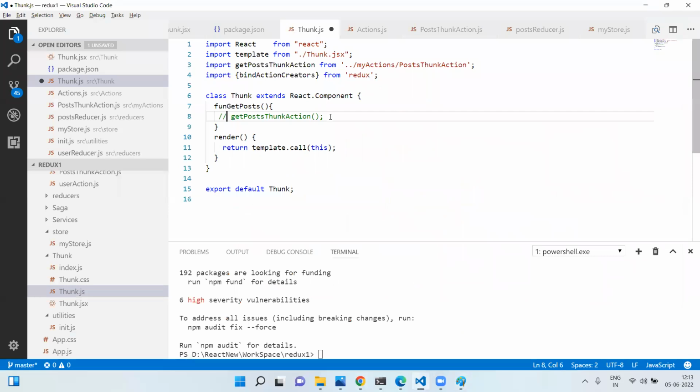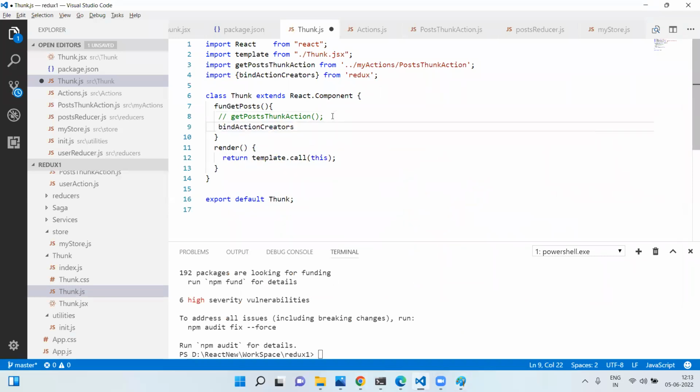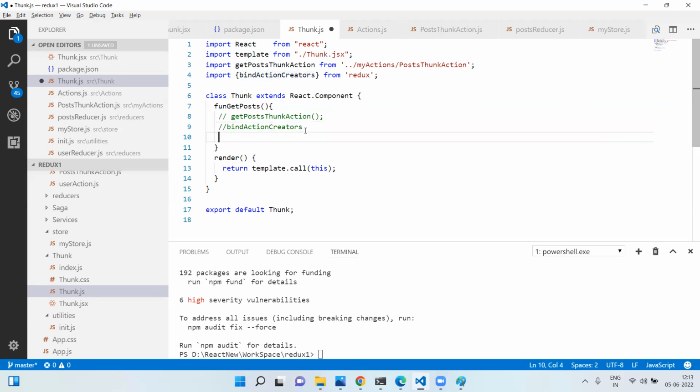We are now not calling this directly. We are going to use bindActionCreators. The word bind is there in the action creator name for a reason. But what is the bind keyword, guys? Call, apply, bind. Do you remember what the bind method is?